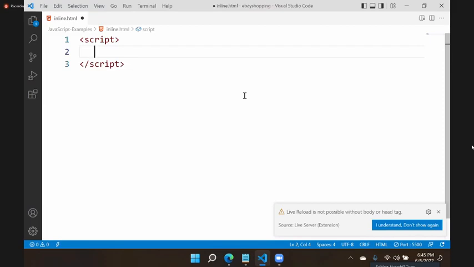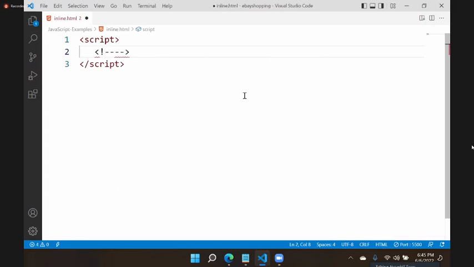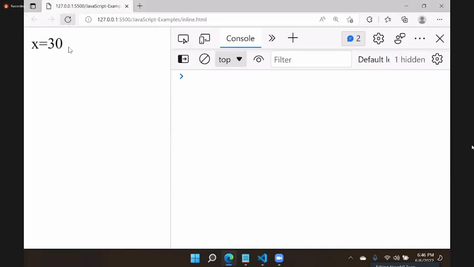HTML comments are written like this: angle bracket, exclamation, double hyphen. Whatever you write inside it is an HTML comment. In the HTML comment, we are writing this. I am changing the value to 30. Now, very important, we are defining this in HTML comments. When you are writing in HTML comments, you see here in the result that it displays 30.